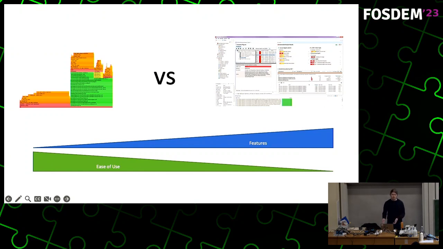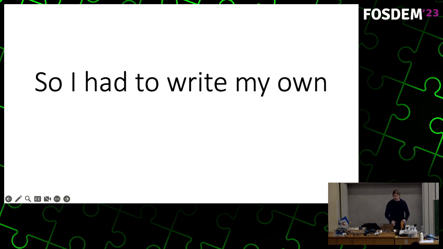When you look at visualization tools, you have those that are easy to use but don't have that many features. On the other hand, you have the big tool, JMC, that has lots of features but has quite a steep learning curve. So I had to write my own, because I wanted something with more visualizations than just flame graphs, but that was usable for the end user, and not just the OpenJDK developer, like JMC is, quite frankly.